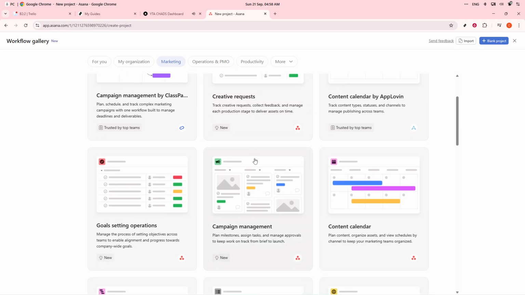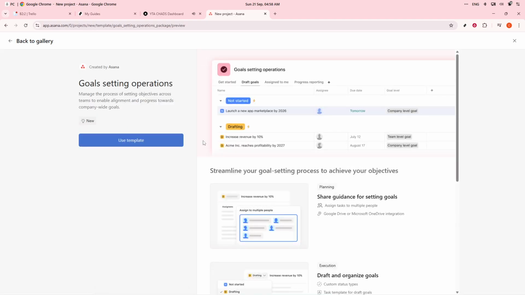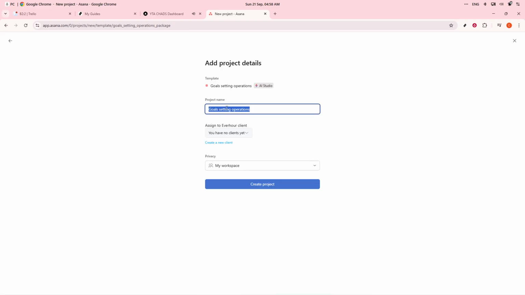Next, let's add some custom fields. These allow you to track key details about your clients or leads, such as their names, contact information, the deal value, any associated priority, and the expected close date. Custom fields ensure that these crucial details are not only documented, but easily accessible.